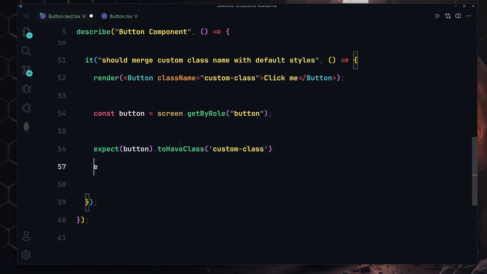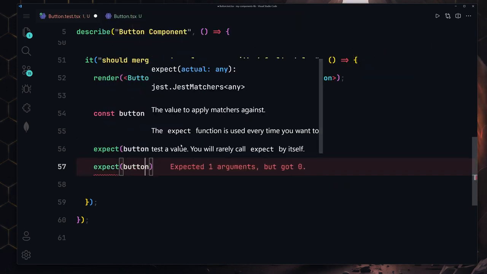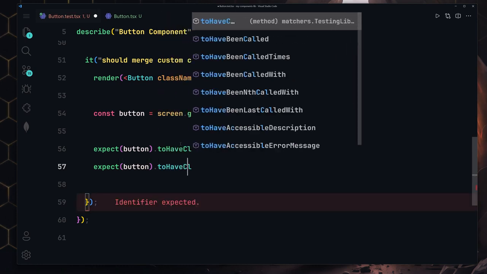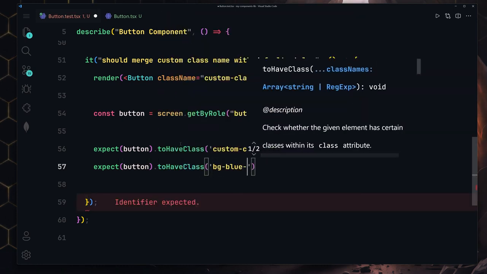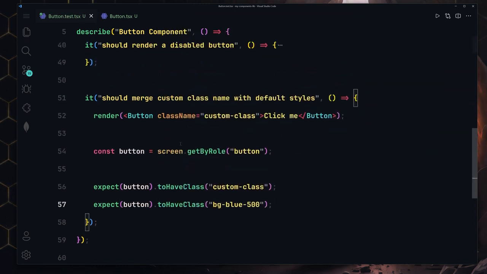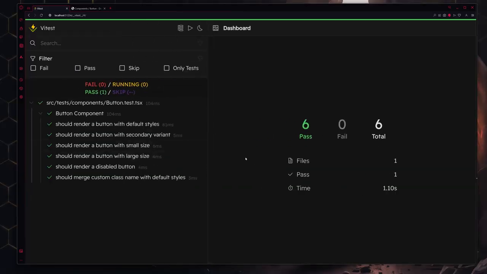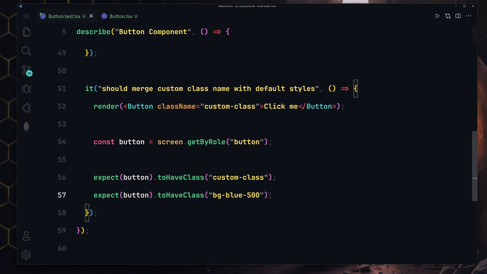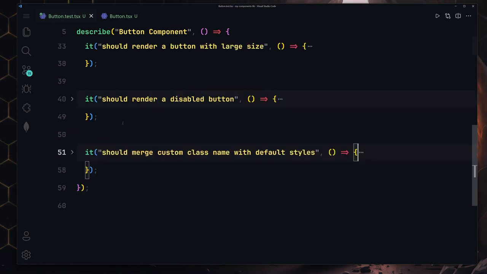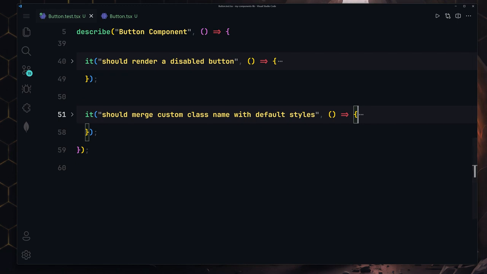And now underneath there we also want to provide yet another expectation for the button, and to have the class names of background blue of 500. Now let me just save there. Now let's just refresh there. So here you can see all of our tests are now successfully passing, which means we can also specify our own custom styling for our button. Okay, so if somebody wants to add new styling to the button, they totally can.